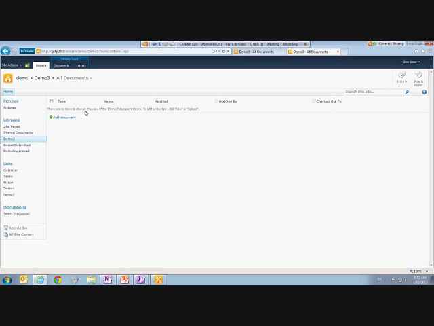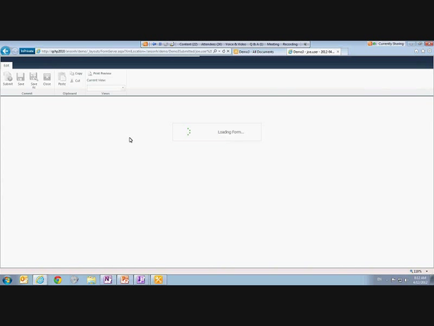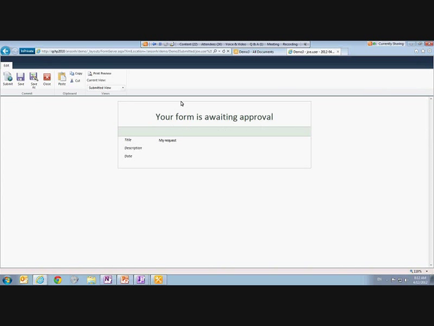Notice it's actually not in this library after I submit it. It's submitted to a separate library, here called Demo 3 Submitted. So here's the one that I just created this morning. If I open that up as Joe User, notice that the view that I'm looking at is not the same view that I had originally opened it up as. And the title has changed. It says your form is waiting for approval.